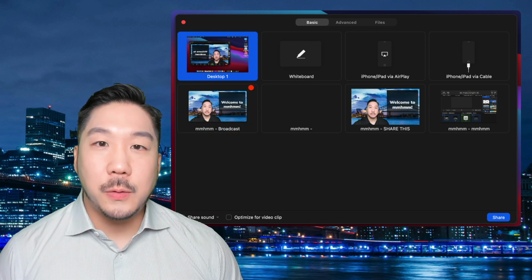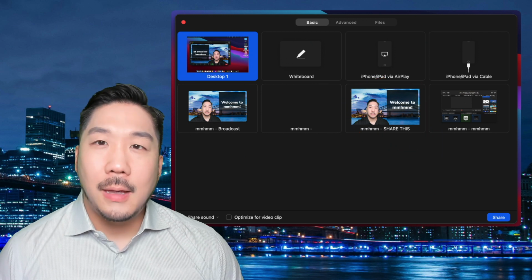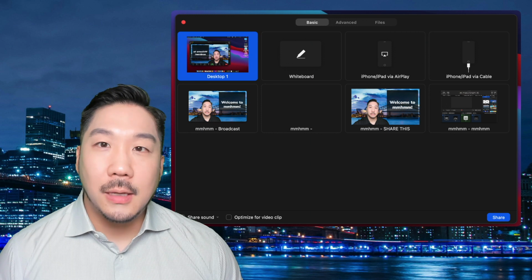You can also choose the window mmhmm Share This when screen sharing. This doesn't require popping out the broadcast window, and even though it's a little less high resolution, it looks great.